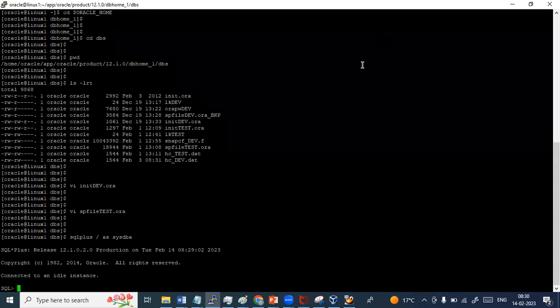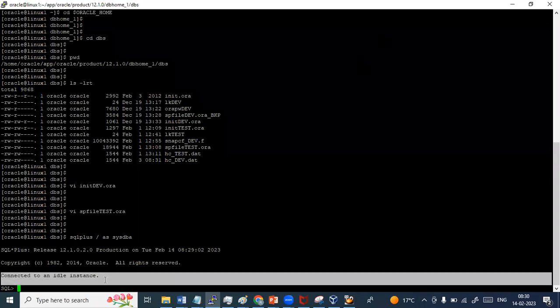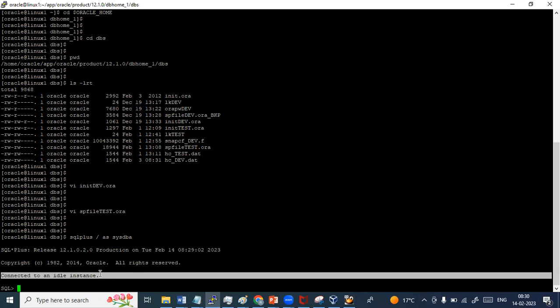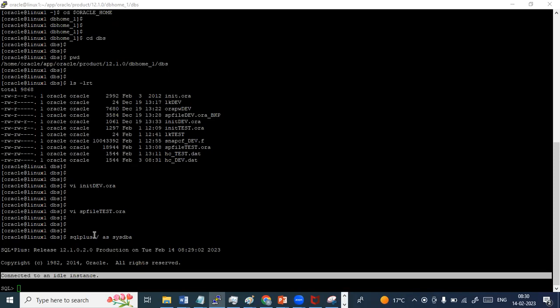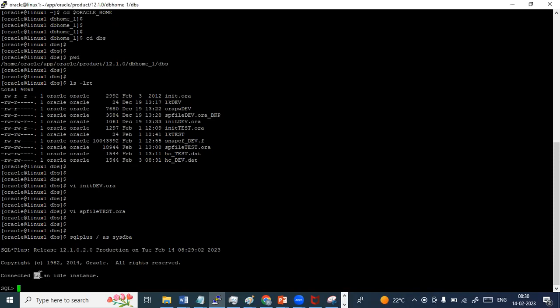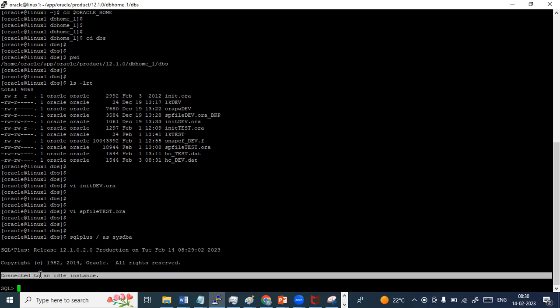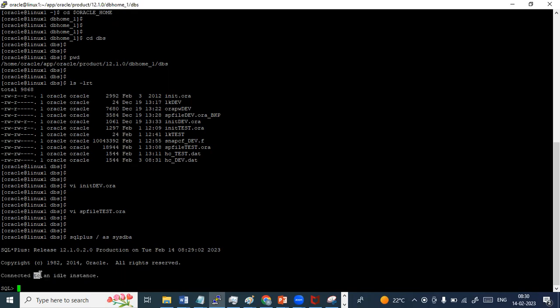So are you seeing here? It's connected to the idle instance, which means no instance is started. Whenever I say instance, can anyone tell me what an instance is? It is the combination of SGA and PGA and some background processes, right? Yeah, we have seen in previous sessions. So there is nothing started, no background process has started, no memory allocation has happened. So it's just idle.